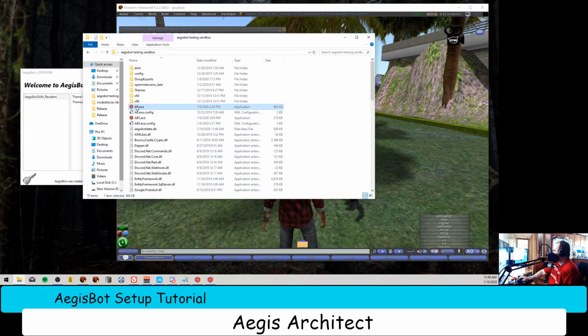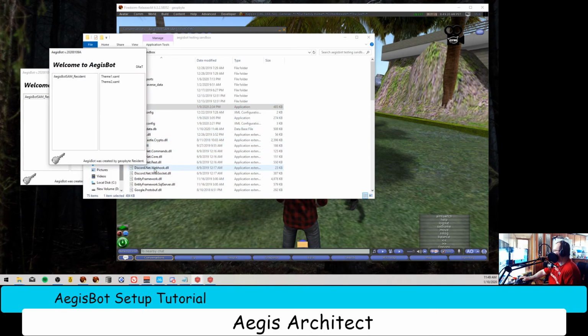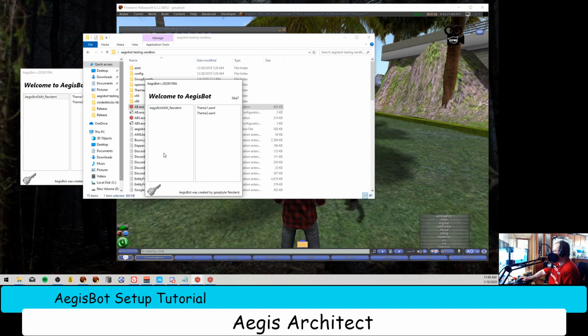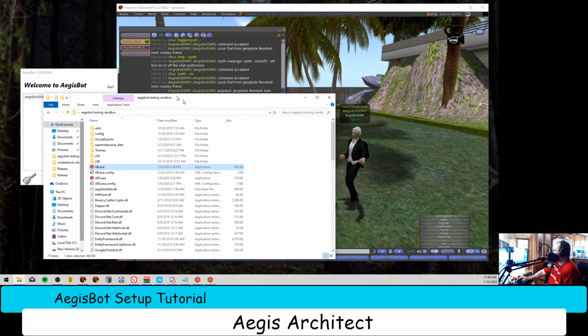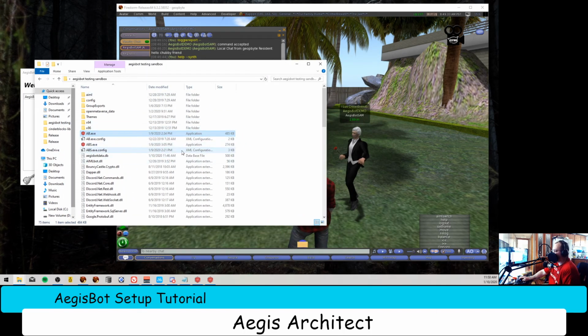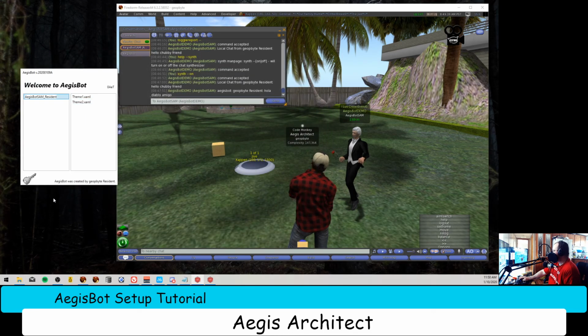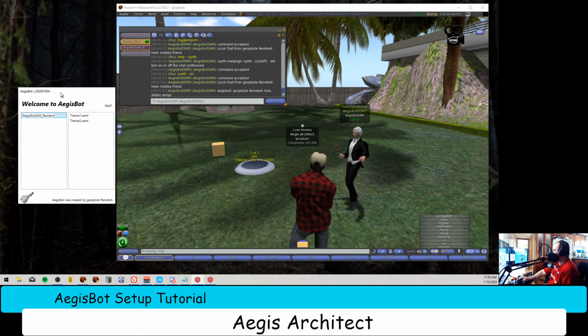But 450, you get 10 bots, and really it's unlimited because you could just come down here to your testing and Welcome say, to boom. AegisBot version 202001098. Right? Different folders, you would have different things, and you could run as many bots as you want for 450 Lindens. So 450 Lindens a month, you get an outright amazing bot system for the price.